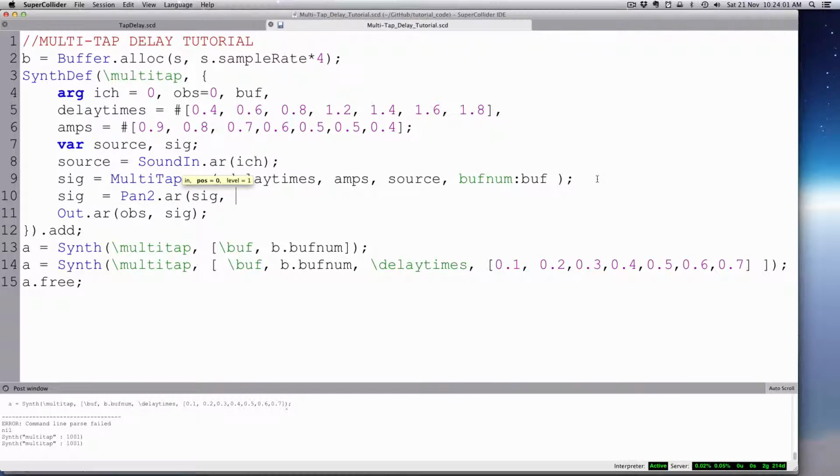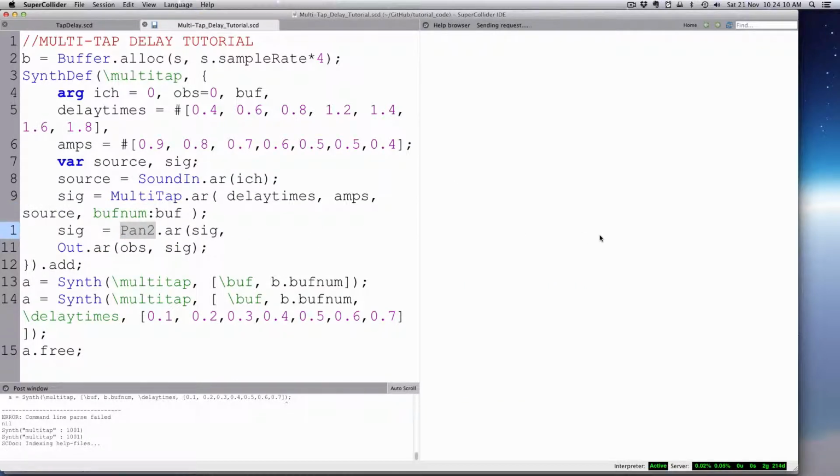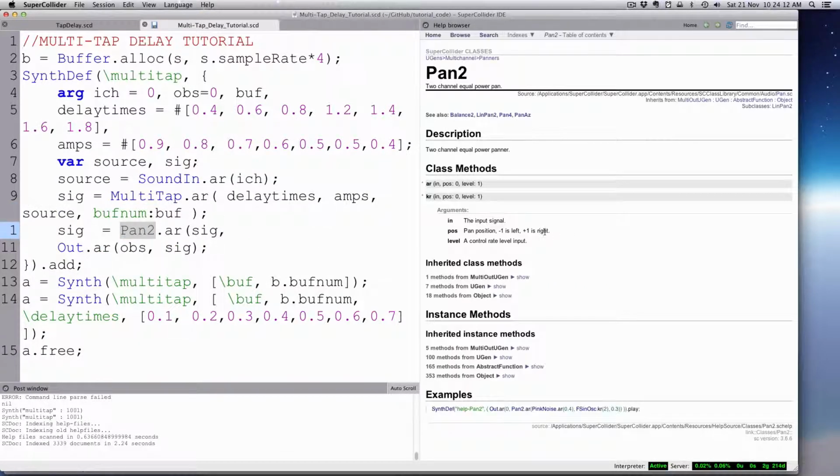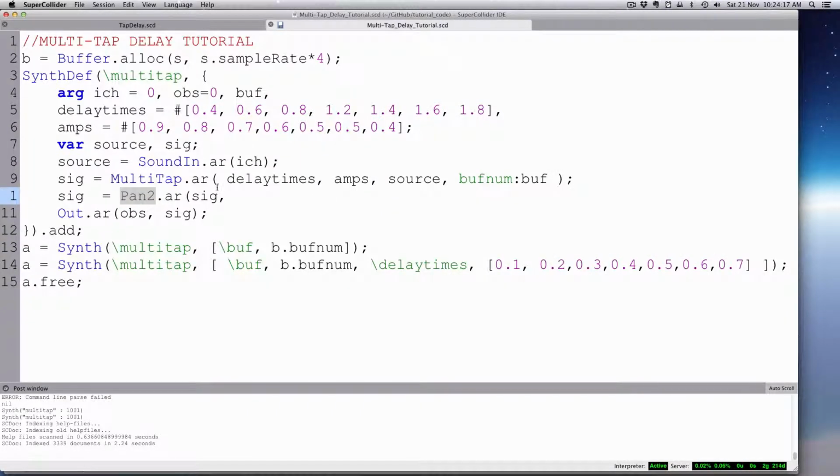And then the position, we're going to create an LFO, just a local one, just to run that. So position -1 will be left, I think, and positive 1 will be right. You can always go to the help file. Right, so -1 is left, positive 1 is right. So that's perfect for a normal low frequency oscillator. So we can do a SinOsc.kr, because we're just doing a control signal. And we can attribute an argument to the frequency.